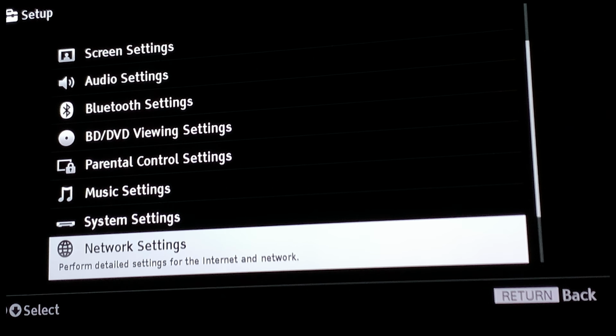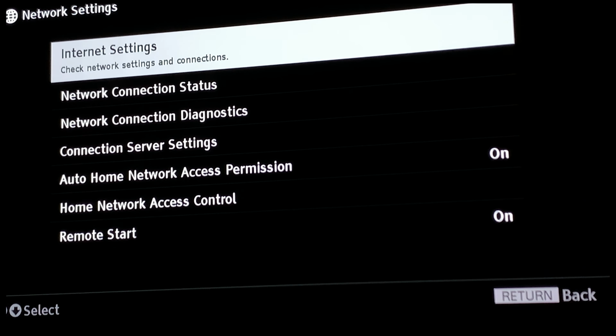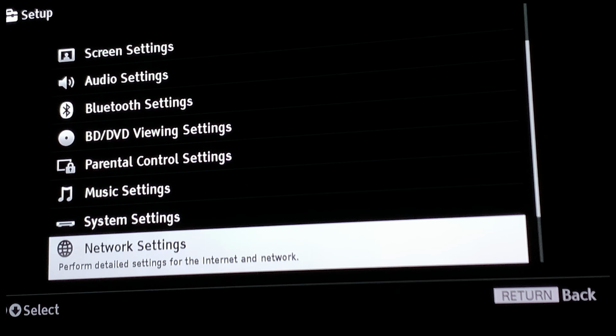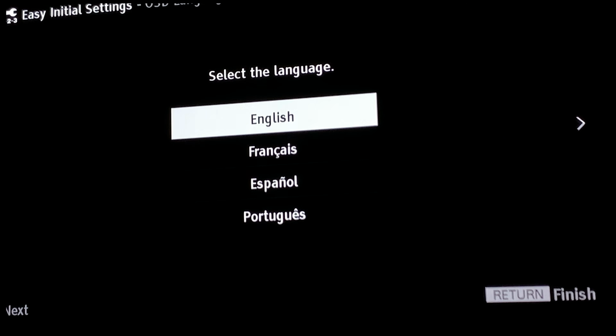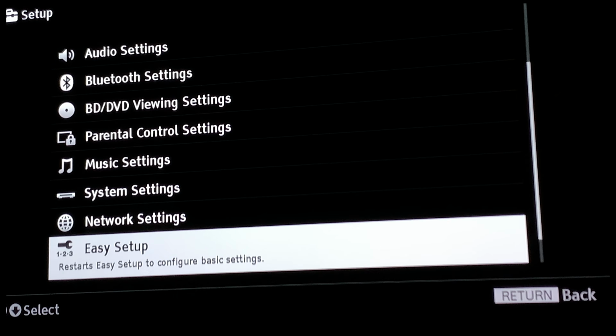And then scrolling down, we have the network settings. You can go through here and basically set up your internet connection. This is usually one of the first things that you set up, but this is just something you can go through there and check at any time. Then there is also the easy setup. That's when you basically just restart it and go from there.